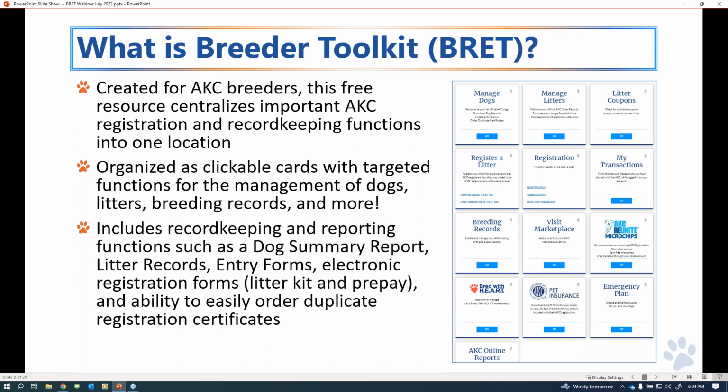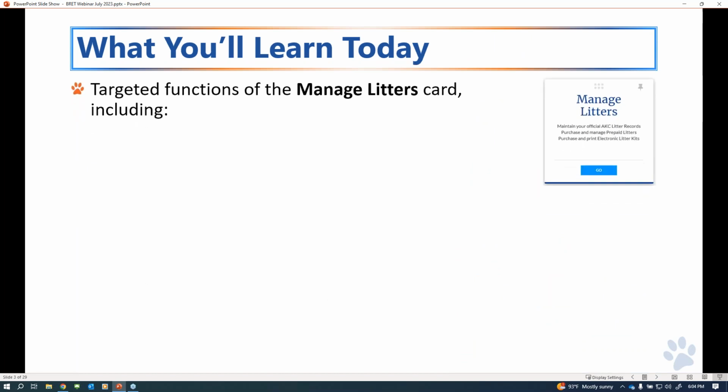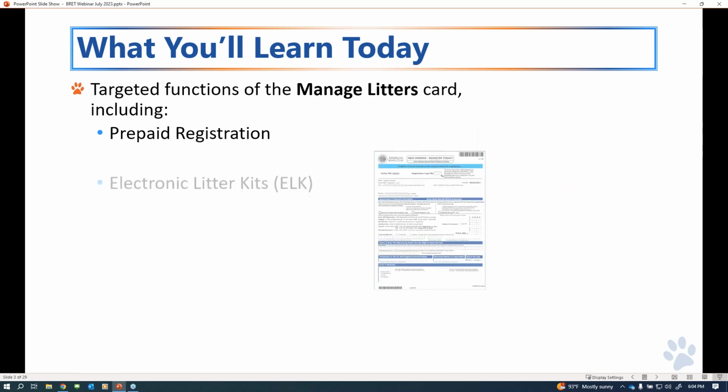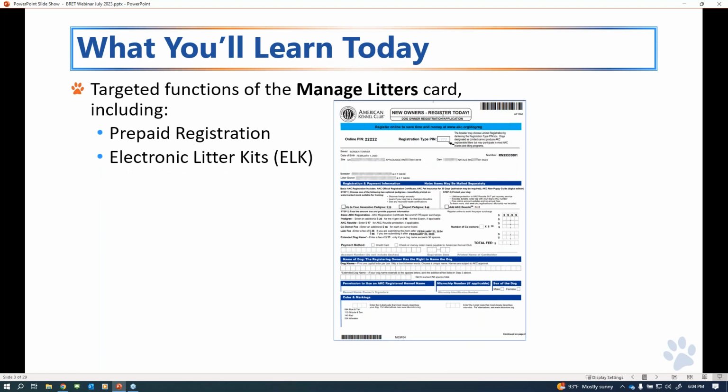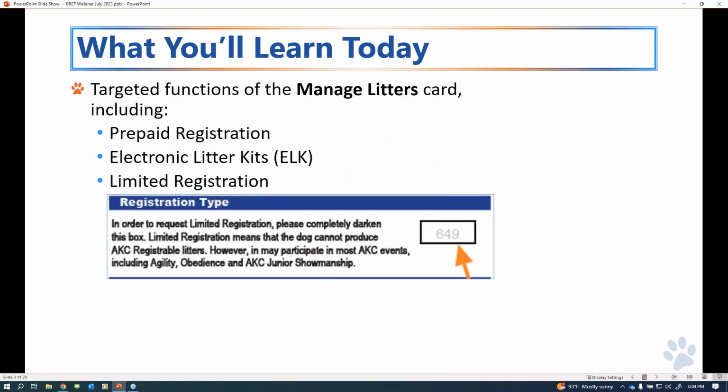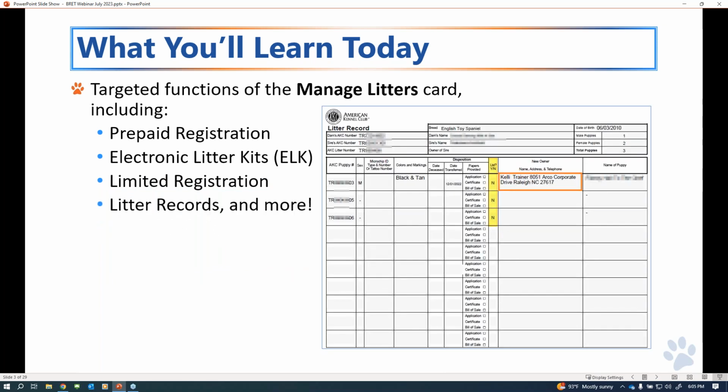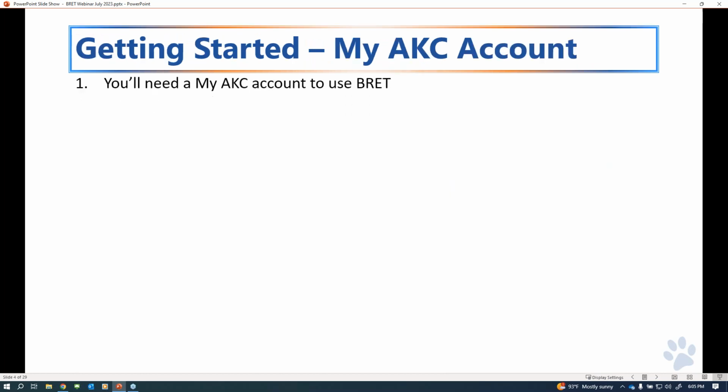And it does include powerful record keeping and reporting functions such as a dog summary report, your litter records, various entry forms, electronic registration forms such as your digital litter kit and prepay, and the ability to easily order duplicate registration certificates for dogs that you currently own. Now, what you'll be learning today are the targeted functions of the Manage Litters card, including prepaid registration, the electronic litter kits and the difference between these two, an overview of limited registration, more about litter records, and breeder record keeping. So lots of great information this evening.